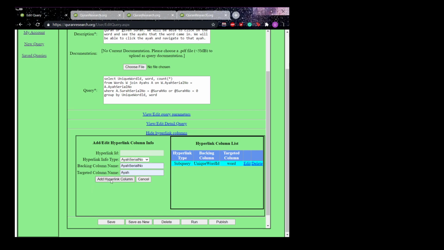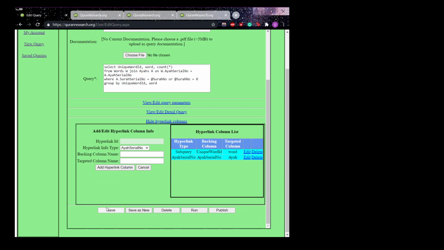This is actually the column that we're going to click on. Remember, we associate with ayah. We don't actually associate with the number. Let's add this hyperlink column. Let's save. And now let's run this query.